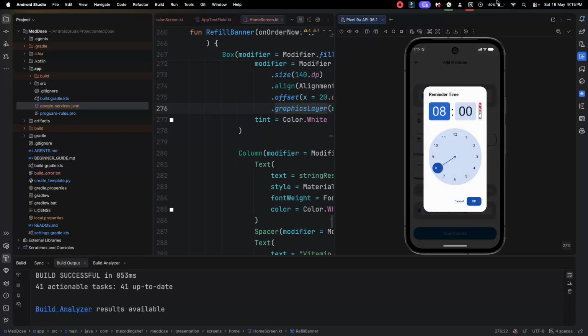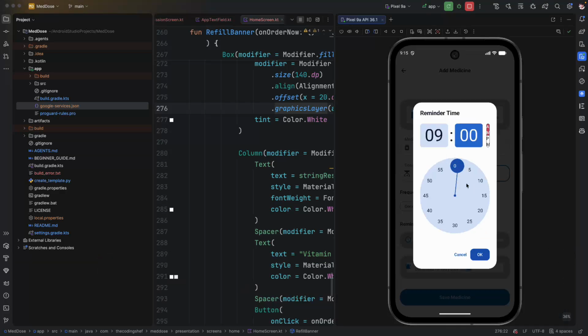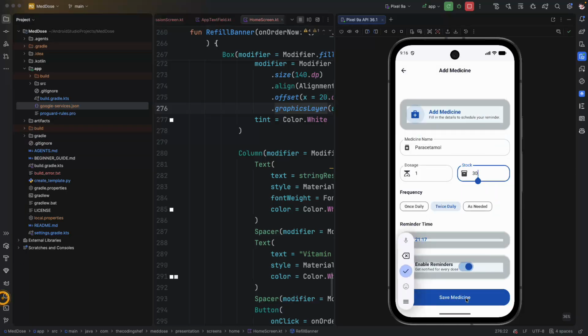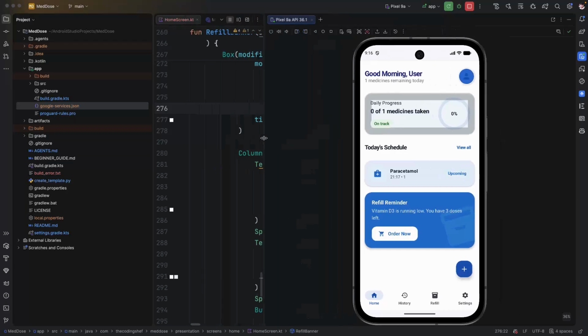The reminder will be at 9:15 p.m. So let's add 9:17 p.m. Let me save this. Nice. Okay, so it is working actually. Now let's see whether the reminder will work or not at 9:17. Correct. So this is upcoming.